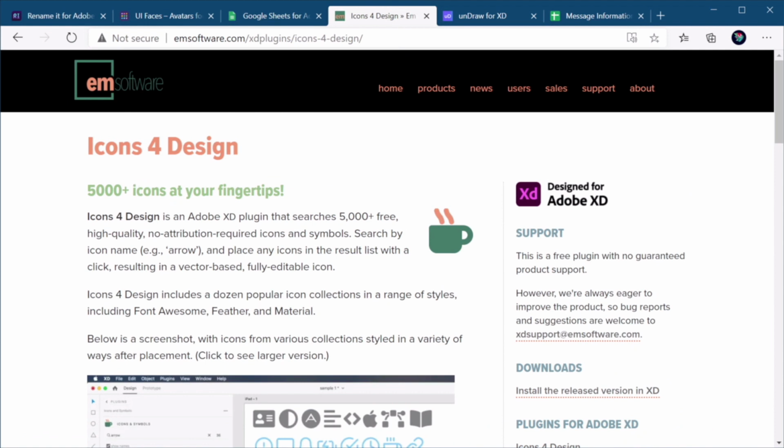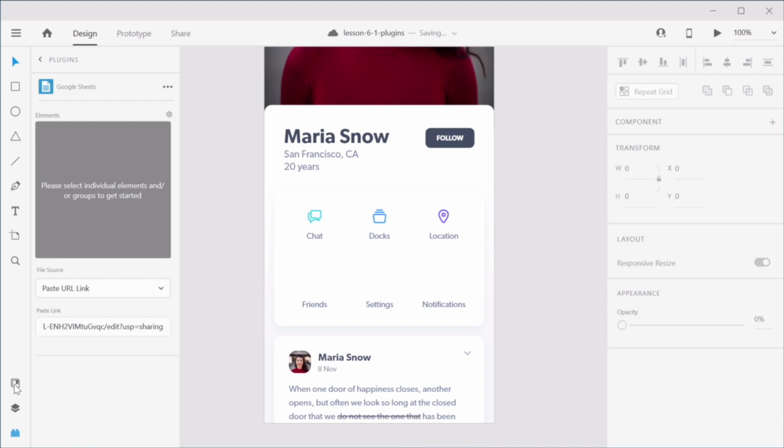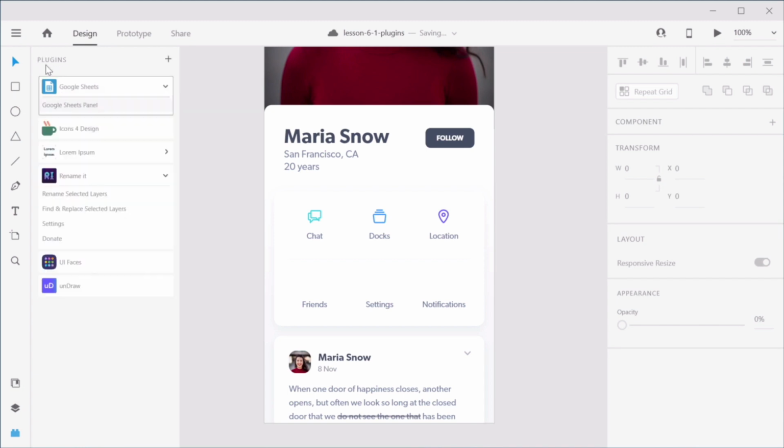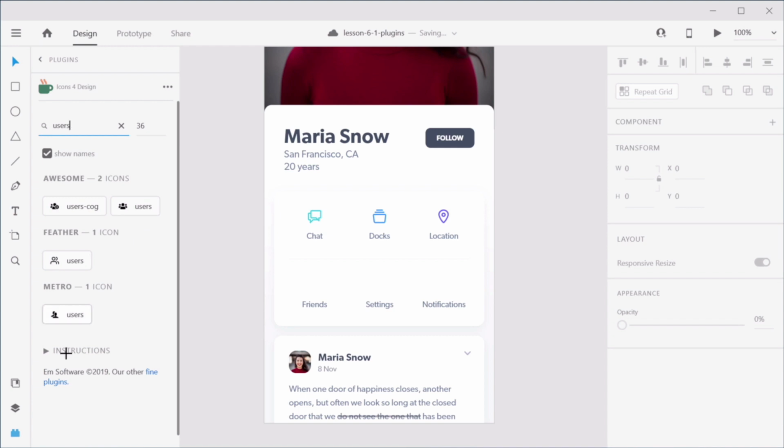Our next plugin is called Icons for Design, and this basically gives you access to over 5,000 icons. To open it up, you can go to Plugins and open up Icons for Design, and you can search for specific icons. For example, let's search for users, and this gives you all the icons that match your search criteria from various icon sets. So I have this demo set up here where I'm missing some icons.